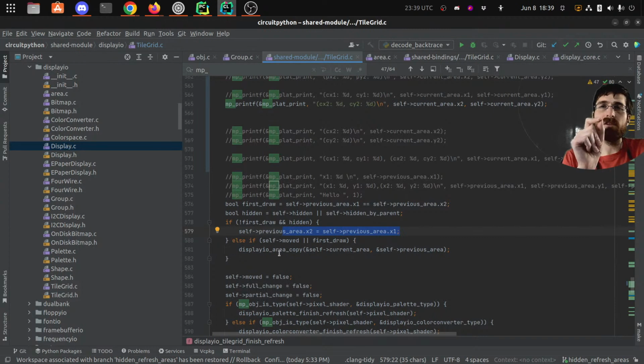I don't quite get it. Why would we ever want to replace x2? So the x of the bottom right, we replace that with the x of the top left, which means what we end up with is the bottom left, because the y is still there. So previous area x2 becomes the bottom left instead of bottom right, like it was initially.